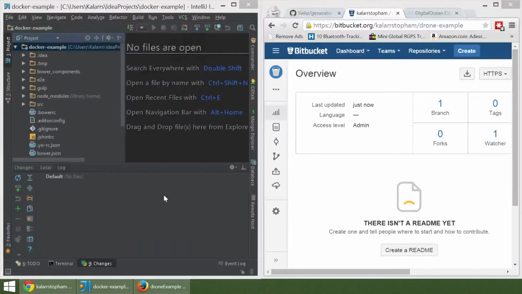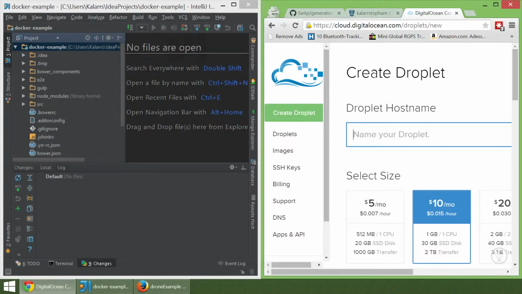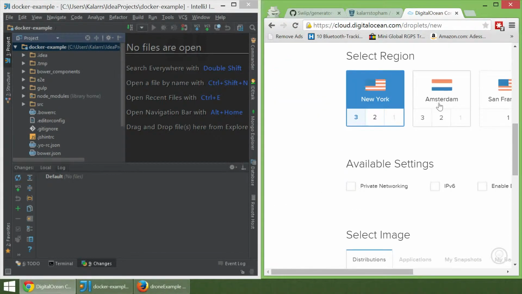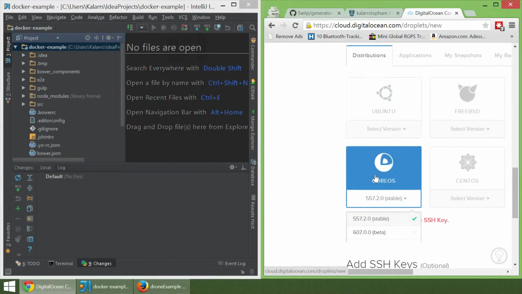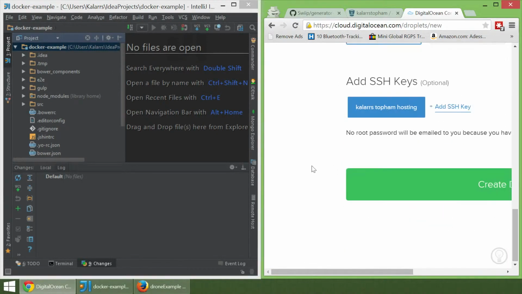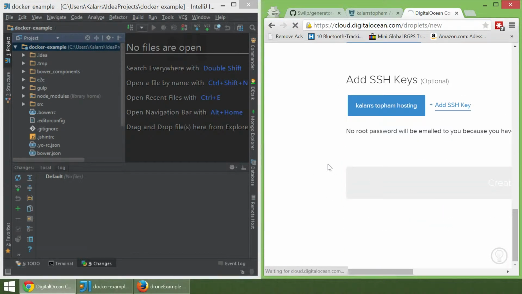All right, now we're ready to set up a box in DigitalOcean for Drone to go on. So we're going to create a droplet. We're going to do the $10 one. I don't recommend using the $5 one. It's a little too small. We're going to name this drone-example. Scroll down, we'll put it in San Francisco, and we'll go ahead and pick CoreOS and add my SSH key, and we'll create the droplet.